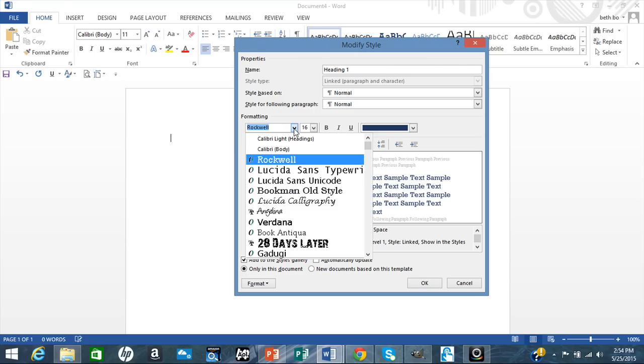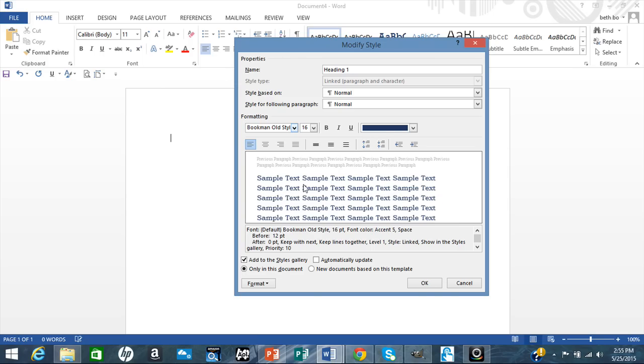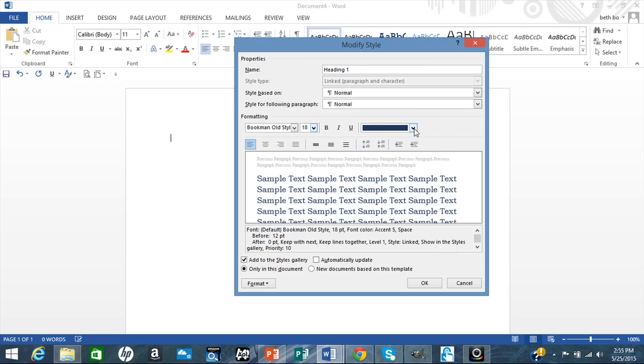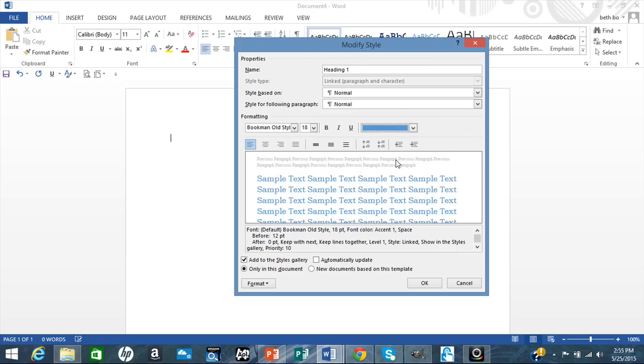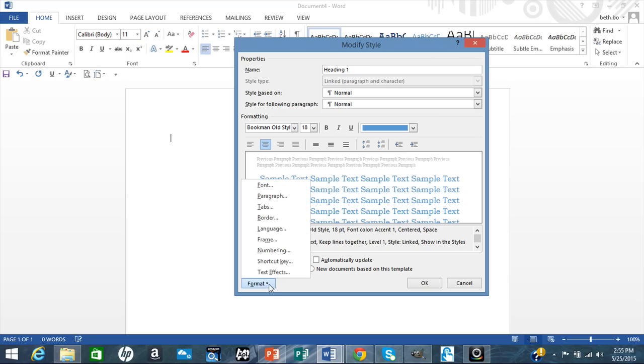Maybe you want the font to be Bookman. Okay, maybe you want the size to be 18. Maybe you want the color to be light blue. Whatever you want, you're going to change it here. Usually for my headings, I'm going to center it. Now, there is this tab down here, the Format tab. I usually don't bother with this tab for my headings, but I just want to show you that it's there.